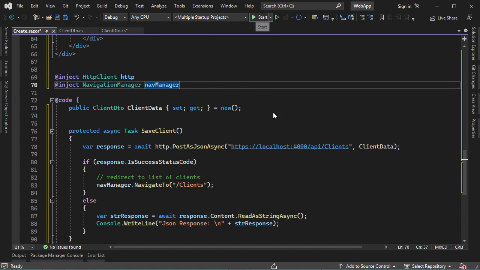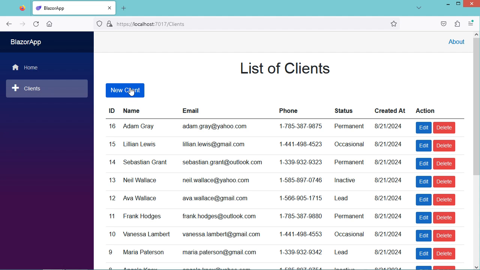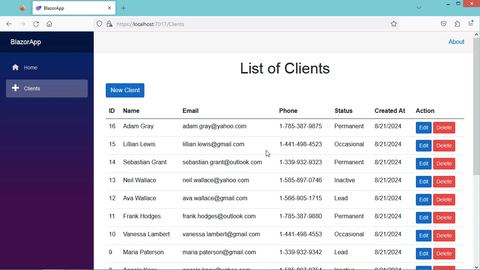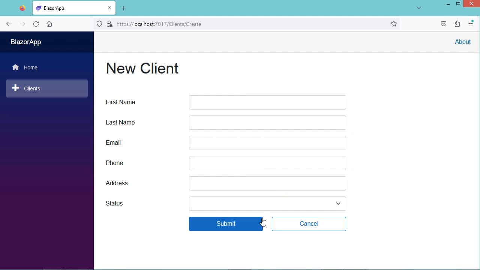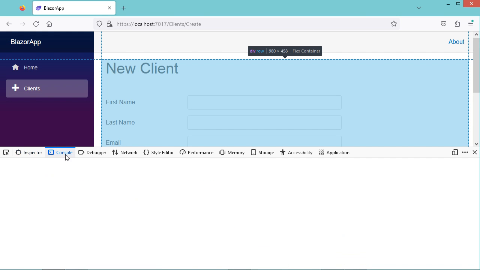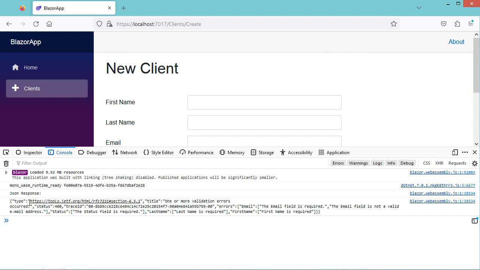Let's run the application. Let's click on new client and we obtain this form. So if we click on cancel, we have the list of clients. And if we click on submit, we have nothing. So let's check the console. And here we have the server response that contains the validation errors. So we have an object that contains another object called errors that contains the validation errors. So now to read the errors, we need first to read an object called errors from the server response.